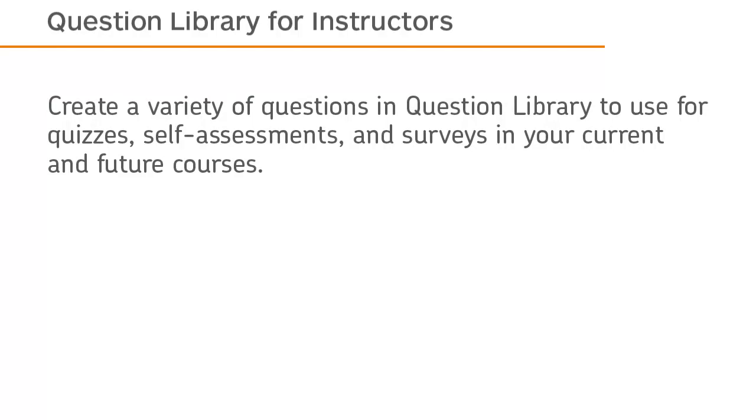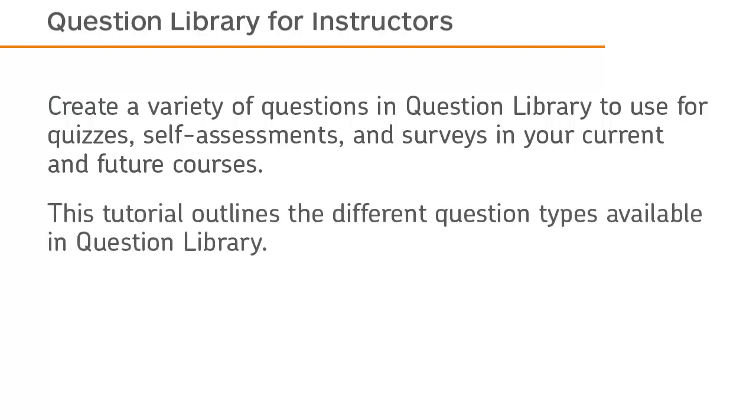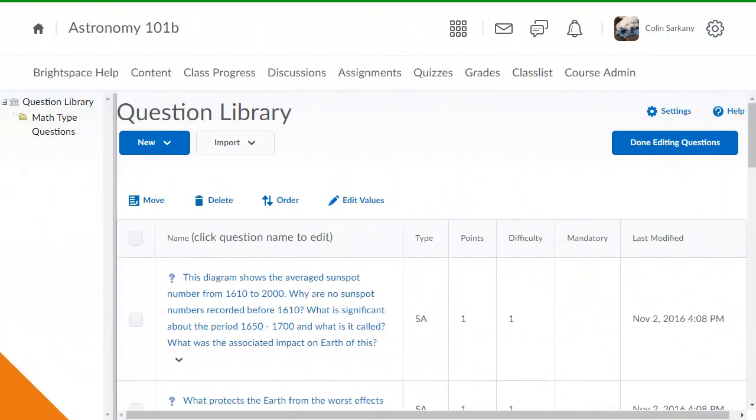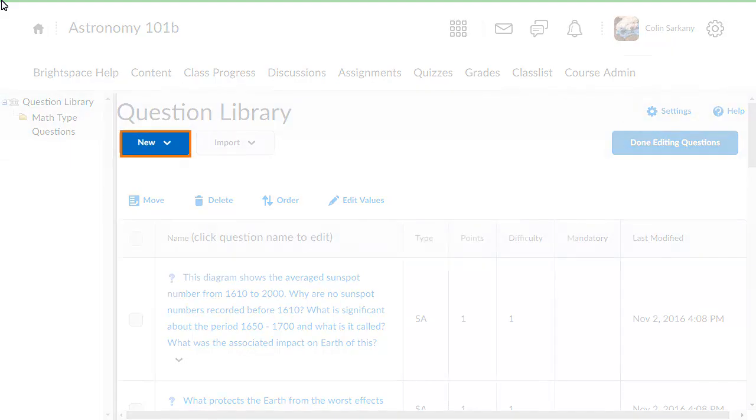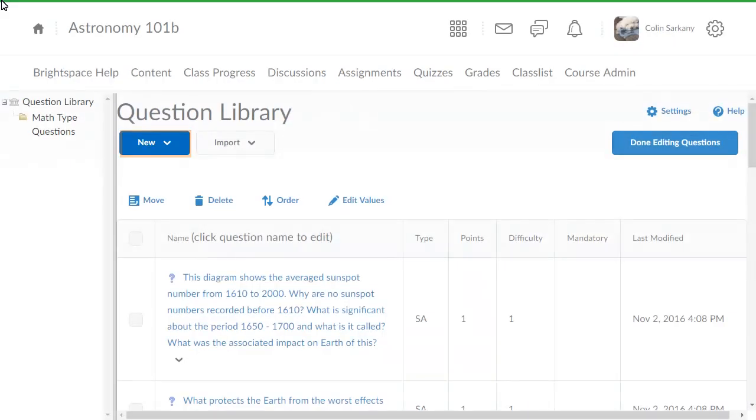Create a variety of questions in Question Library to use for quizzes, self-assessments, and surveys in your current and future courses. This tutorial outlines the different question types available in Question Library. All available question types display when you create a new question in Question Library.